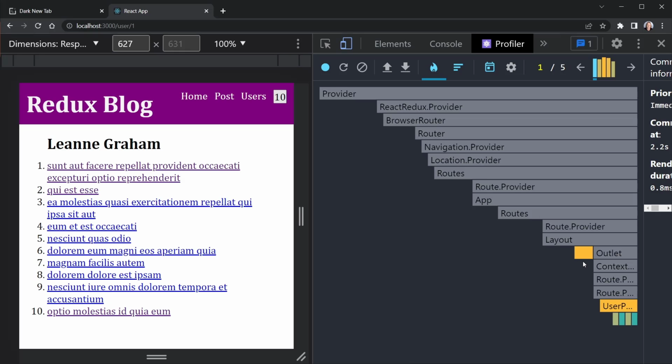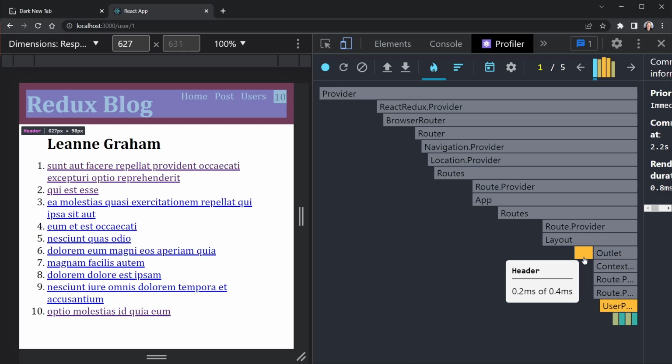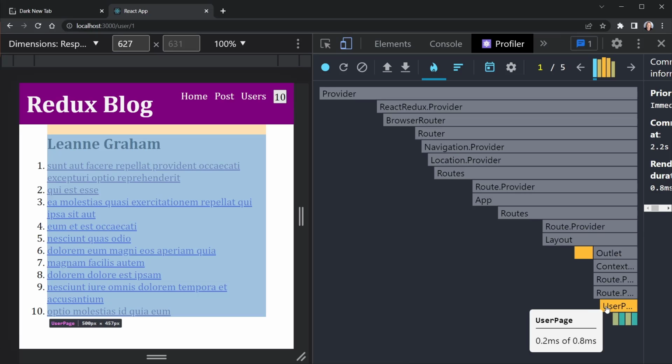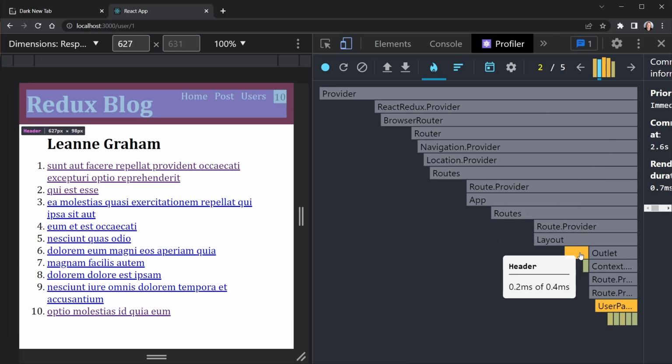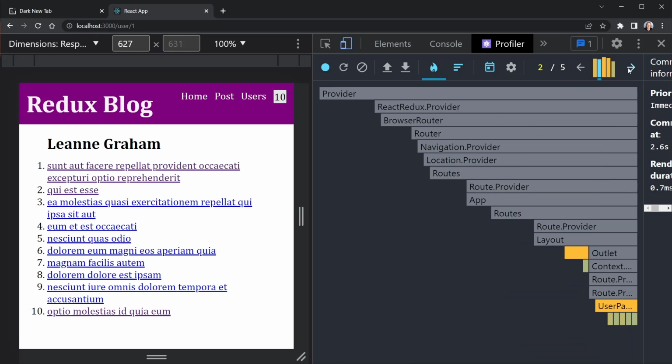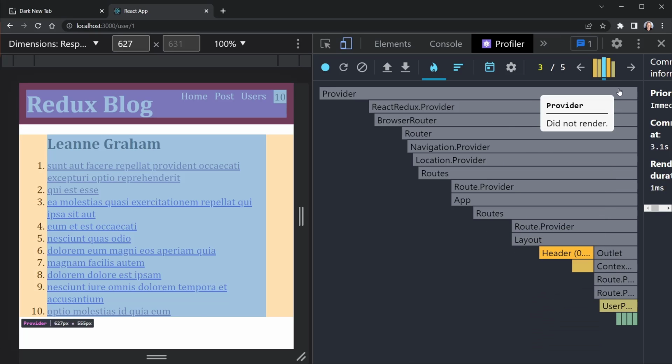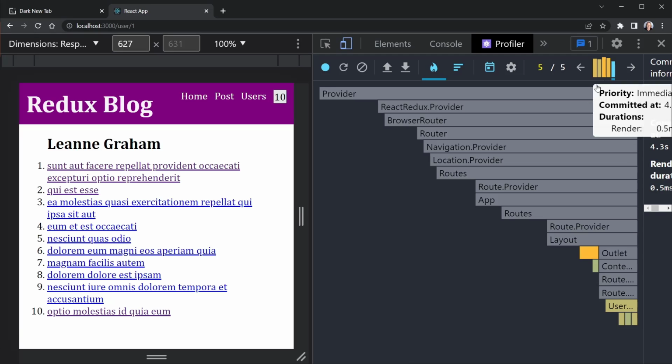So we can see this orange indicates the header rendered, and that's correct because the state changed. But notice what else happened. The user page also rendered, and that's kind of strange because the user page isn't related to the count at all. The count's in the header, and that state really has nothing to do with the user page other than they're both kept in the postsSlice. So if we arrow through our pages here, we'll see that the user page is rendering every time that the header was updated, and we still see that. And so that's kind of strange and really not what we want. So why is that happening?